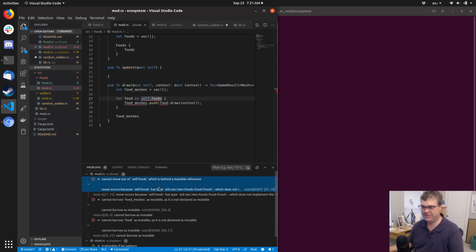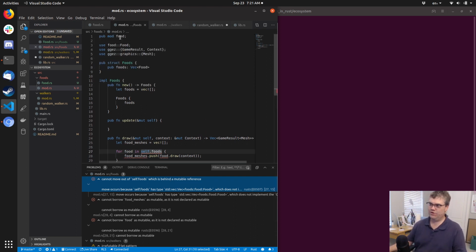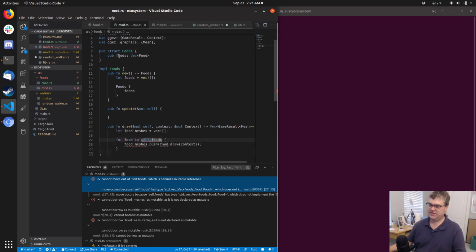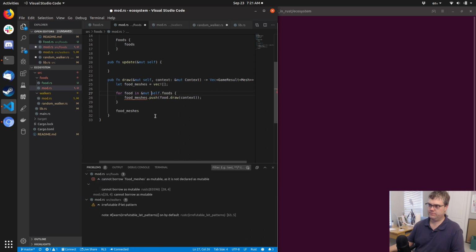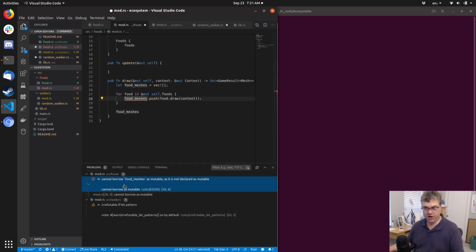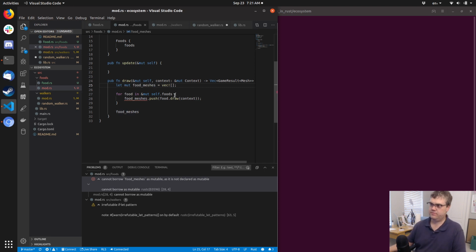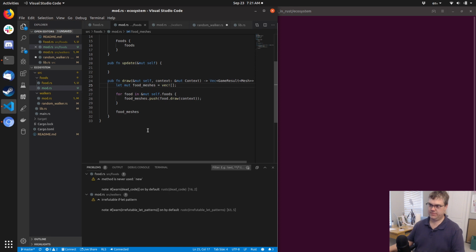Cannot move out of self.foods, which is behind a mutable reference. Okay, so we're back to normal Rust errors again. So here in draw for mod.rs, this is our foods. We're trying to move here. I wonder if we can borrow. Can we borrow here like that? Cannot borrow food meshes, it's mutable. Okay, we don't need to. We'll make it mutable. And no errors anymore. Okay, perfect.